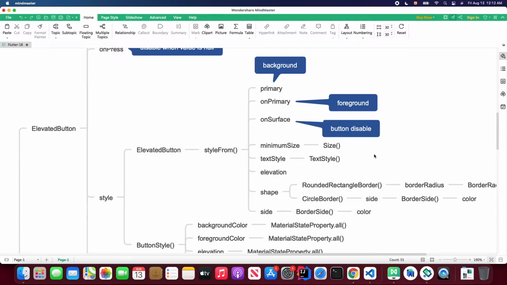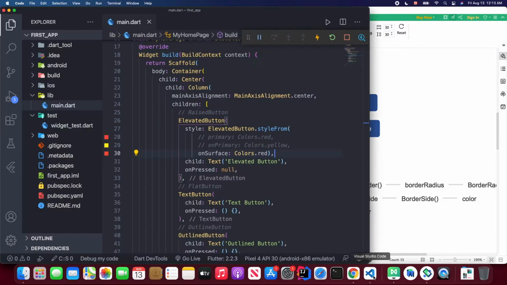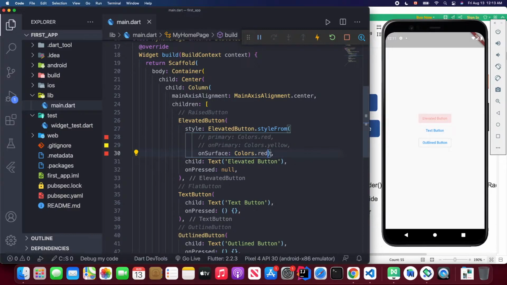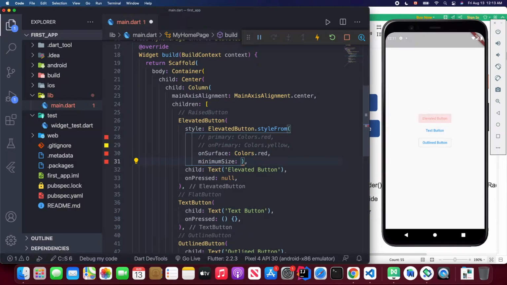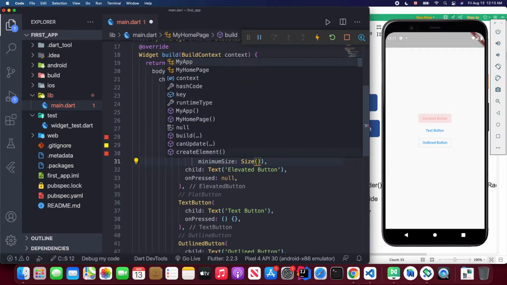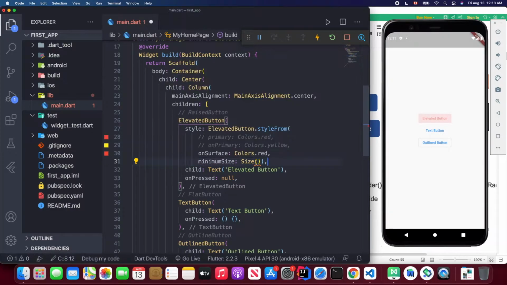And then we can also declare its size by specifying this minimum size attribute. So back to Visual Studio Code, and we can specify this minimum size attribute, and we need to pass our size. So the first parameter would be the width, and the second one will be the height. So we will give our width 300 and height I can give 100. So I save it. You'll see this button will be increased to have a 300 width and 100 height.